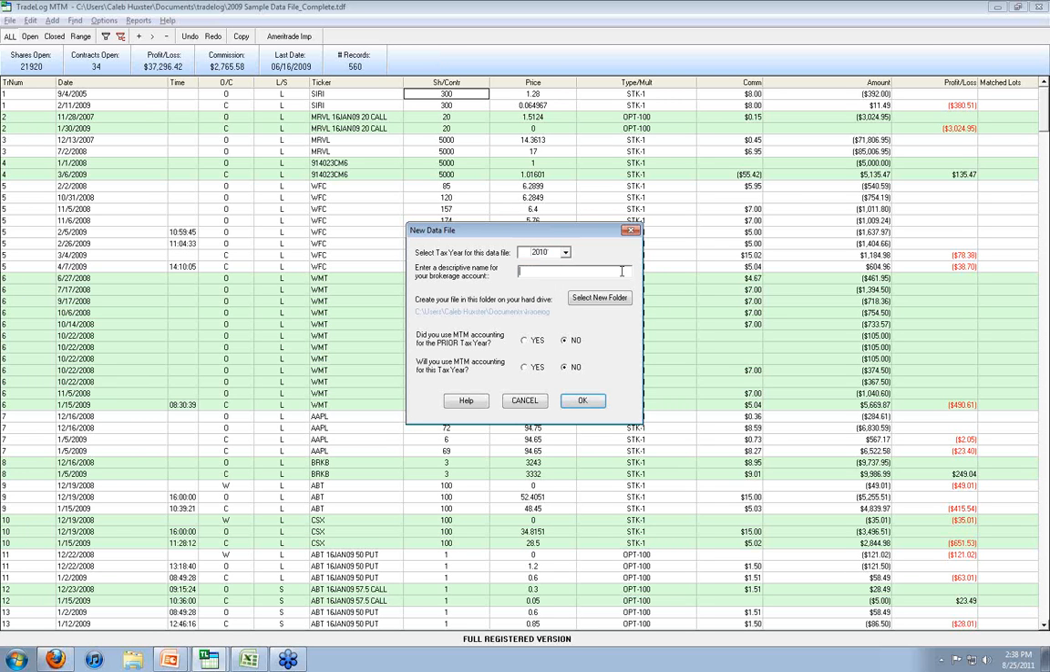Next thing it's doing is asking me for a descriptive name for this account. If I have multiple accounts with the same broker or just multiple brokerages, let's say I have IB and Schwab, I'll call it IB and Schwab. I'll just put the name of the account in there. Or if it's all with the same broker, I'll just identify the files by the name of the accounts. So for today, I'm just going to call this sample file for this example. We can leave this here as it is. This is just where TradeLog is defaultly storing our data files. Go ahead and leave that as is. We'll press OK.